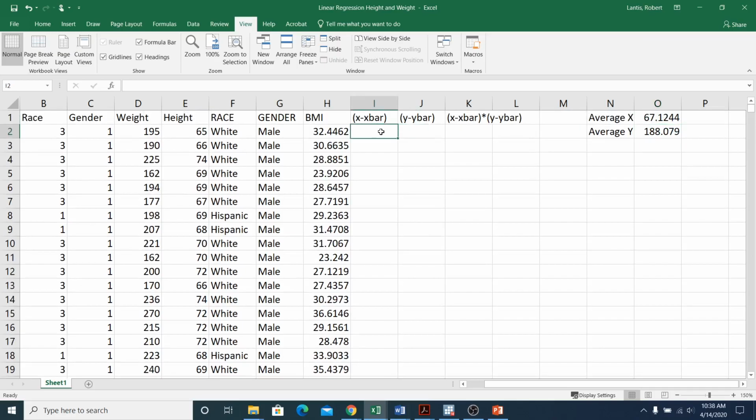Right? So here I'm going to say, take this observation's value for x, or height, and subtract the average height. Right? Now when I copy this down, for the next observation I want to do E3, but I still want to keep subtracting that same average. So we're going to put dollar signs in front of that cell reference. Hit enter. Whoops.